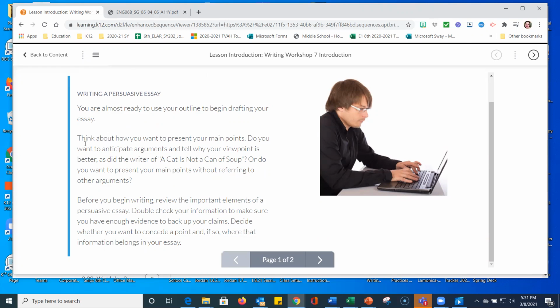All right, great. Now that you have your outline made, think about how you want to present your main points. Do you want to anticipate arguments and tell why your viewpoint is better, as did the writer of A Cat Is Not a Can of Soup? Or do you want to present your main points without referring to other arguments? Before you begin writing, review the important elements of a persuasive essay. Double check your information to make sure you have enough evidence to back up your claims. Decide whether you want to create a point, and if so, where that information belongs in your essay.